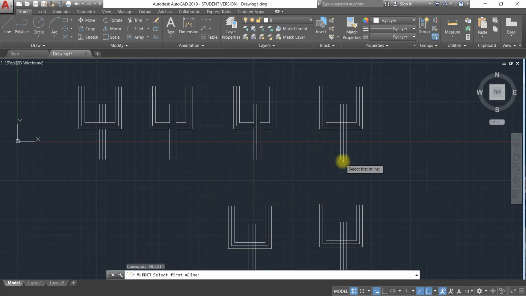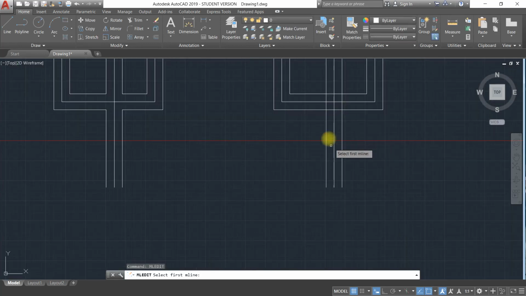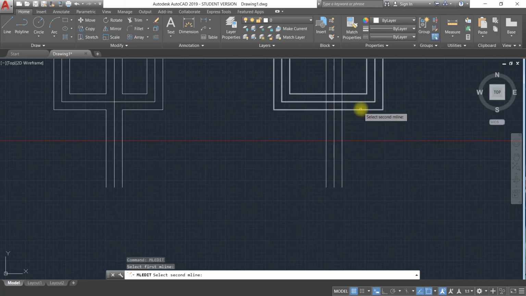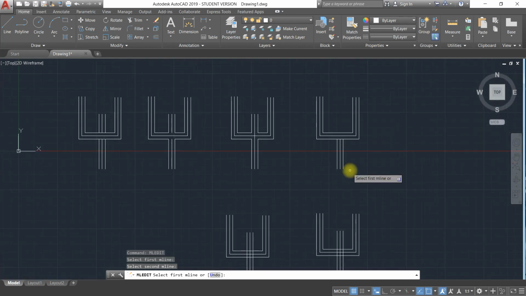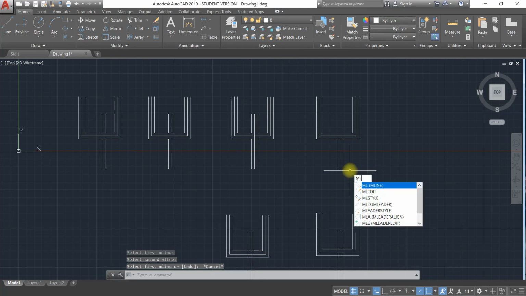So now let me select this one first and let me select this second. Can you see? Can you see my close T? Then you can just play around with the rest as well. You can play around with this. Now let's look at one or two again.